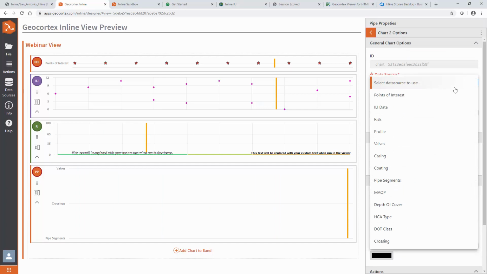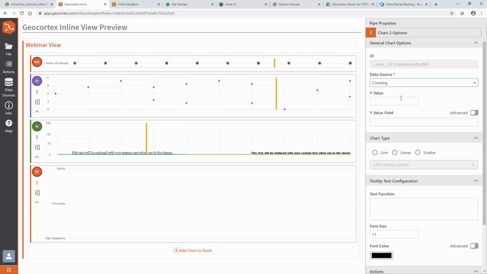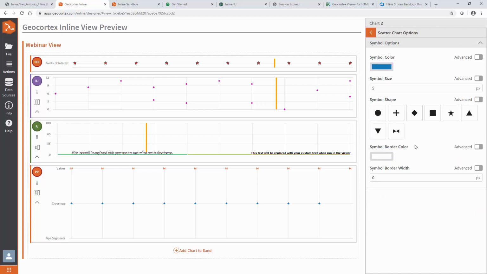Again, let's choose another data source. Now, in this case, let's use crossings as an example. Here, let's set this as 1 on the y-axis. And we know that it's a scatter plot. Let's add a tooltip to this one, just returning the description of the crossing and the symbol and size. So let's just choose a diamond shape. Size of 4 should be good. And I think we're done with that chart.